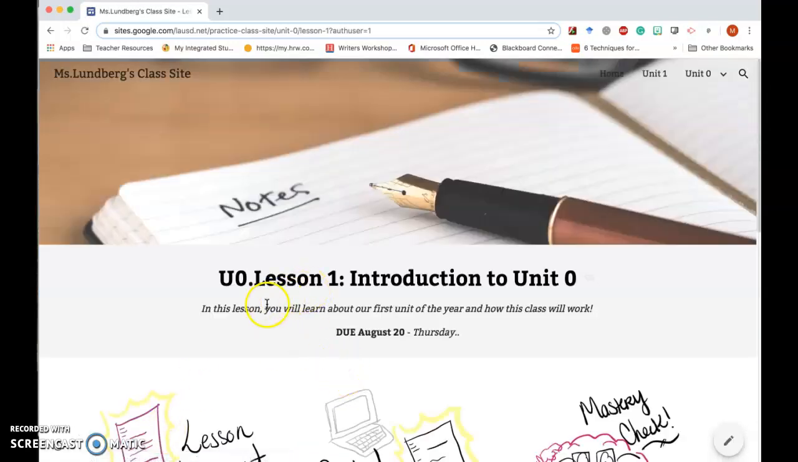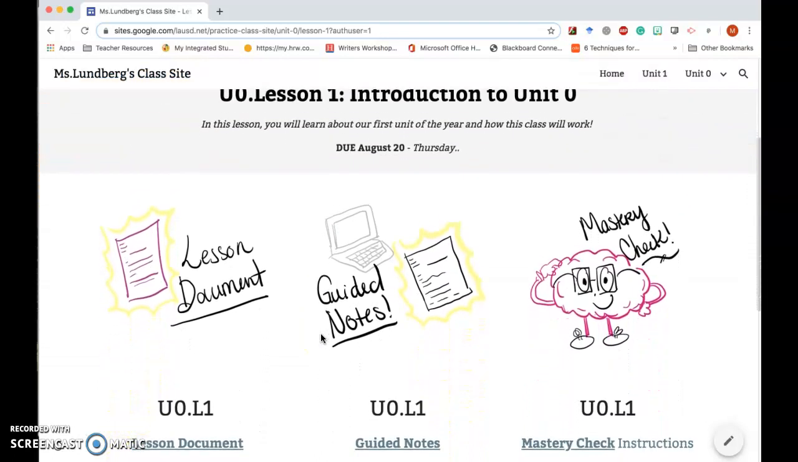So now that we're at the home page for the lesson, this is the title for the lesson, Unit 0, Lesson 1, which is an introduction to Unit 0. A little description of what this lesson is going to be about, you'll find right here. This lesson is about teaching us about the first unit that we'll be doing and how this class works. Right underneath the description, you can see the due date. Stay posted to the lesson due date so you can help keep yourself on track.